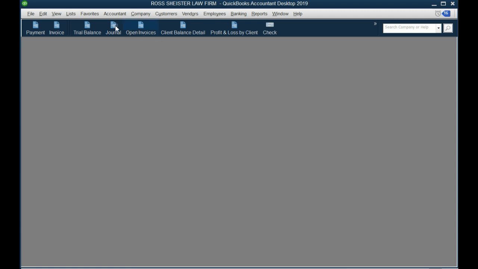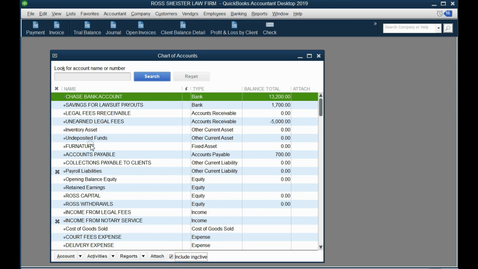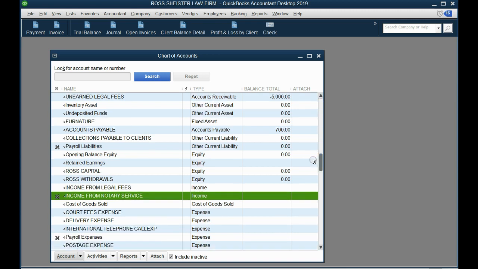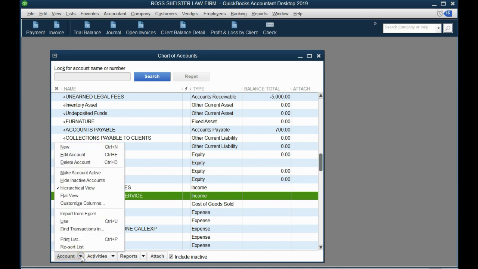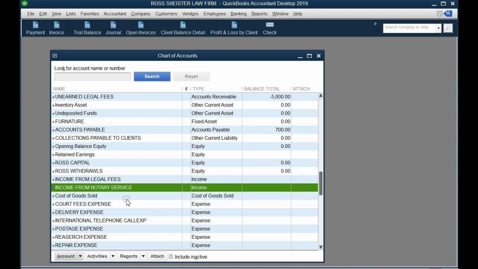So if you remember, we come here, List, Chart of Accounts, and if we click down here to see the inactive accounts, we can see that Income from Notary Service is there. We just deactivated it after we created it. But all we have to do is click on it, and in the bottom left, click Account, Make Account Active, and the X disappears. Now when we remove the check mark to include inactive accounts, we still see Income from Notary Service.